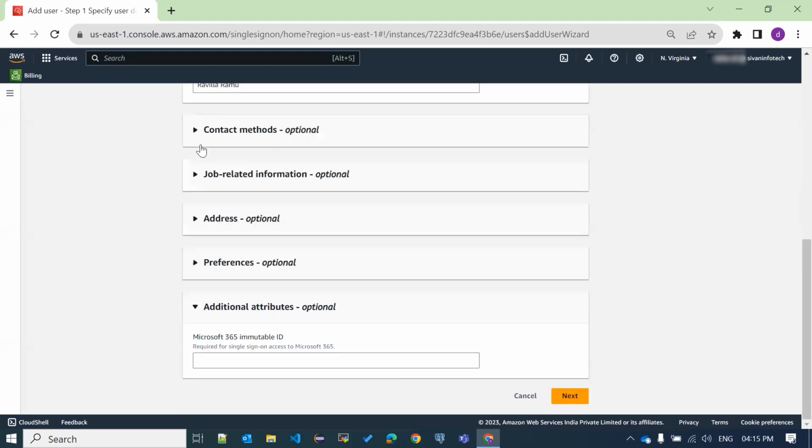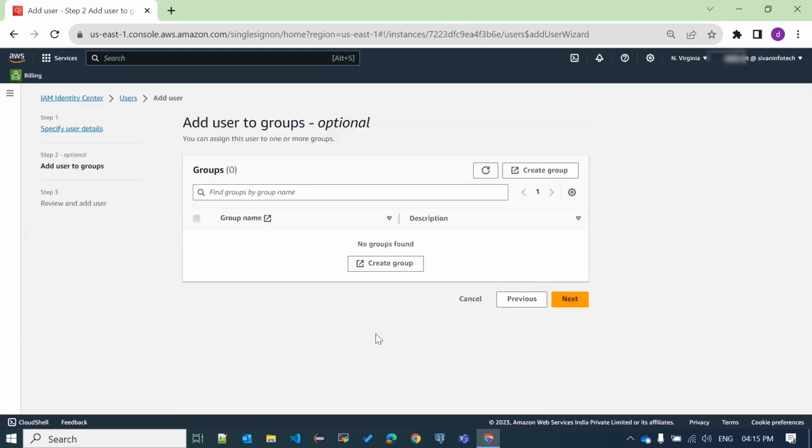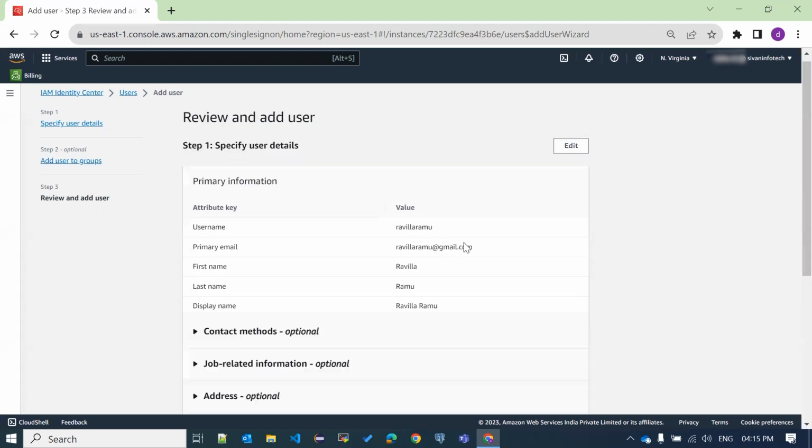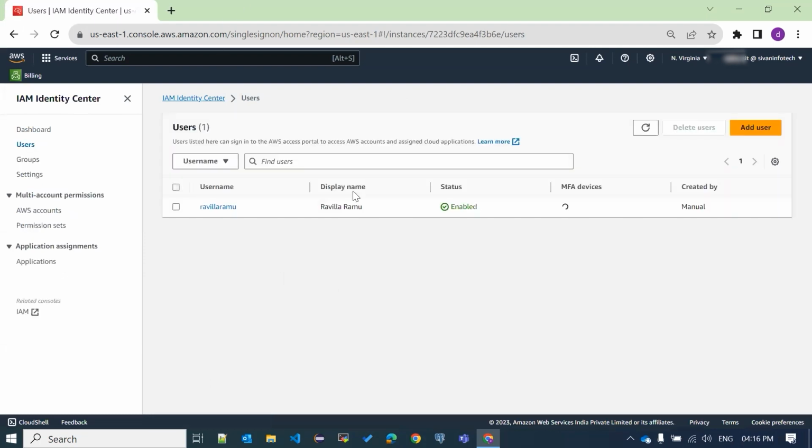Next. I didn't create any groups, so I'm not going to add the user to a group right now. I'm only creating the user. Add user. See, you can see the user. Okay, user creation is done.